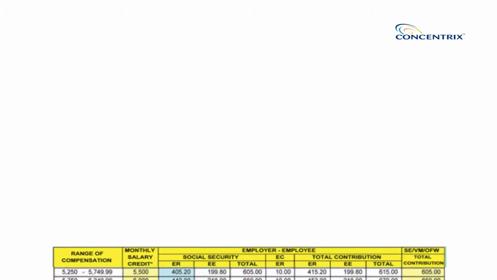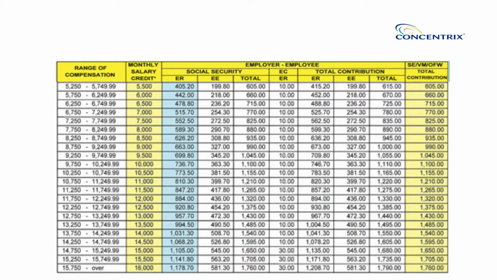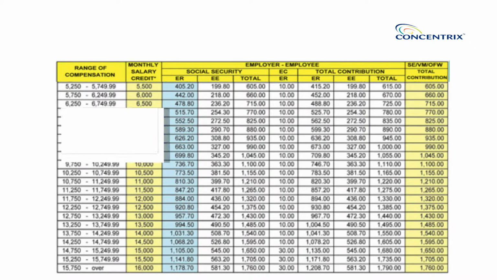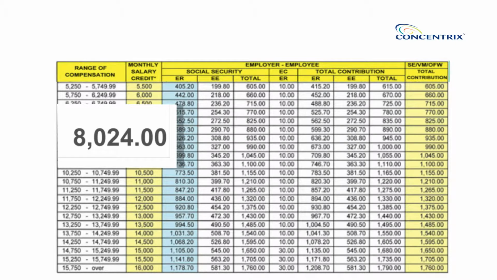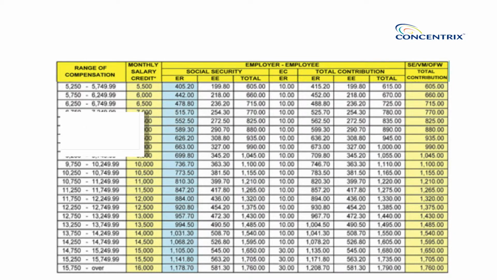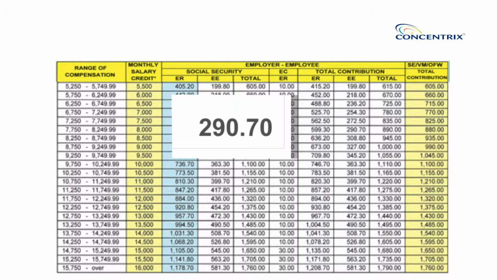Next deduction is SSS. This one is based on your gross income. Unlike PhilHealth, SSS is deducted each payday. Let's say that during the first pay cutoff, your gross income is 8,024 pesos. You're going to see a deduction of 290.70 pesos on your payslip.